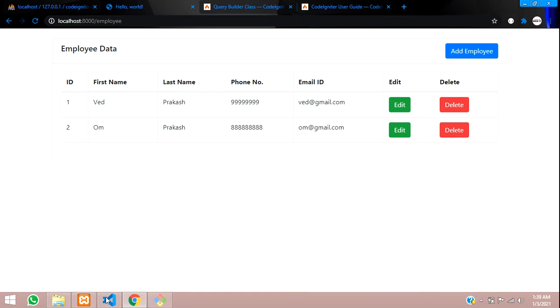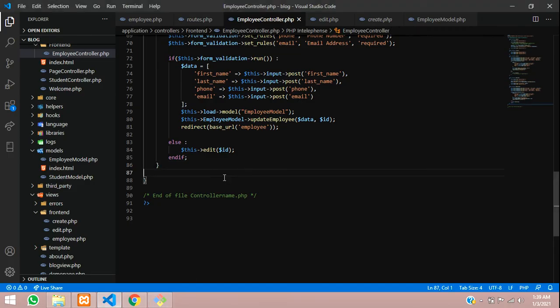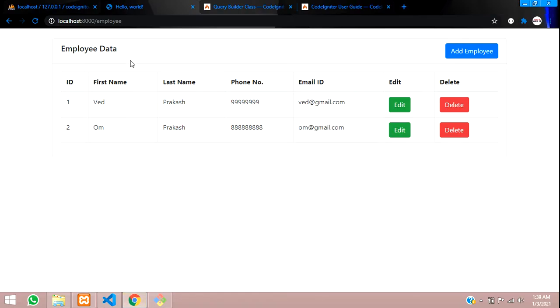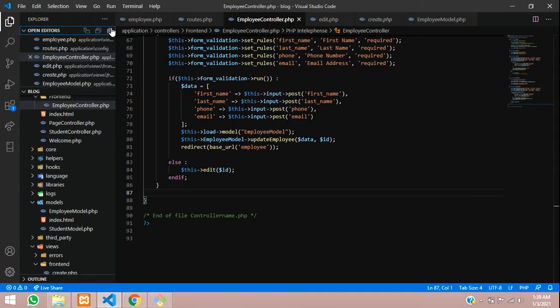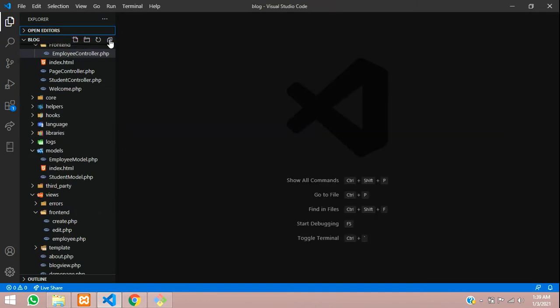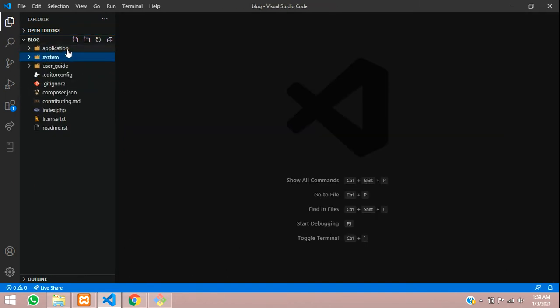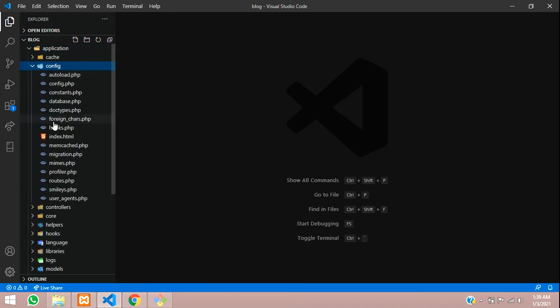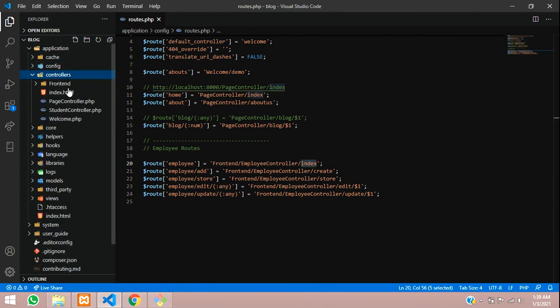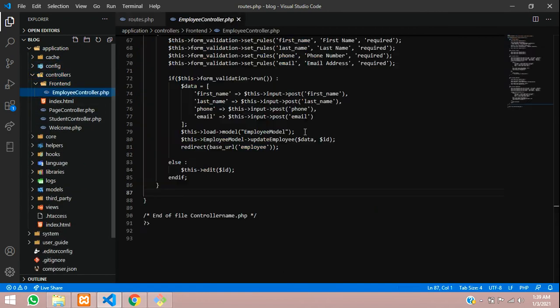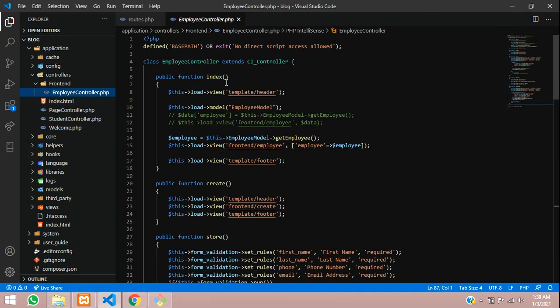So let's go to the VS Code editor and move to the employee route. Let me search for where it is. Let me close all the things, and let's go to the application folder. Inside application config, where is the routes file? So here is the route, and this is our employee route where we go to the employee controller at the index function. So let me go to my controller, employee controller, at the index function.